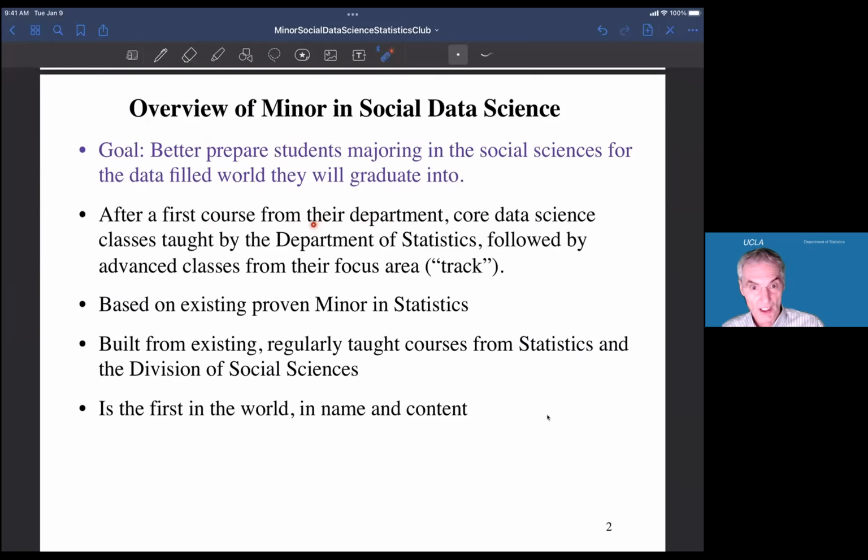So the idea is, after a core class in the social science department, which is a statistics class or a methods class, we then take a core sequence of 4 classes within the statistics department. And then there are a couple of elective classes, which are typically chosen from the focus area of the student. That can be in their own department or in any other department, and it lets them tailor the minor to each individual student's needs.